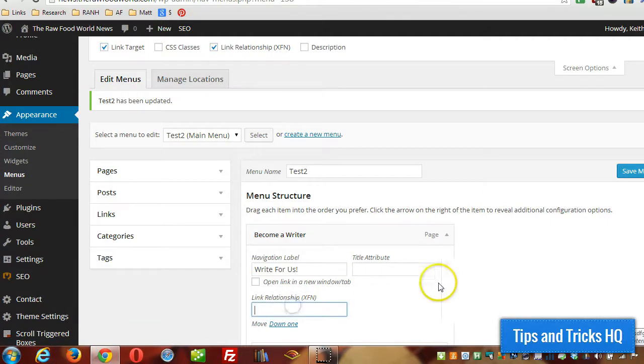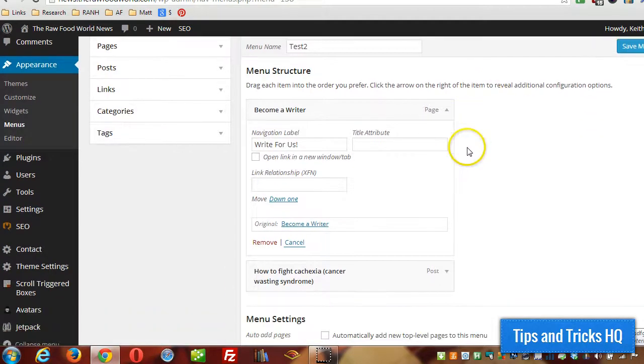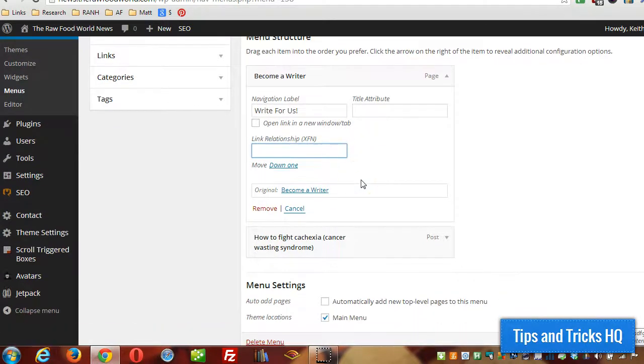And link relationship, you might choose no follow, for example. If you're making a custom link and it's an affiliate link, you might want to make it a no follow link, and that option is only available if you choose link relationship XFN from here. Or you might no follow a link back to the home page, for example. So that's what link relationship is. There you go.